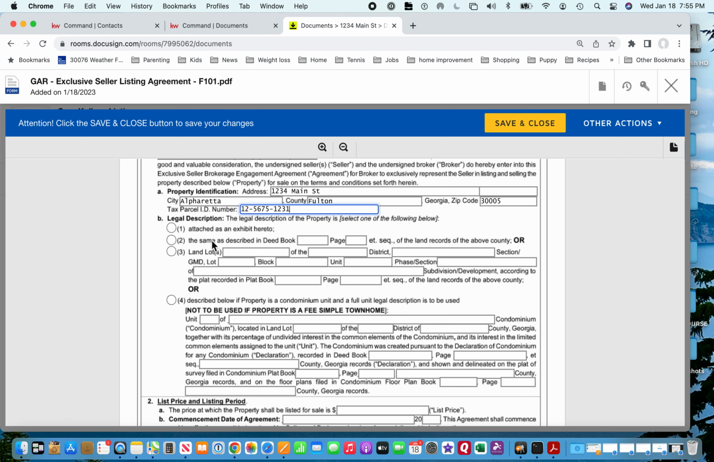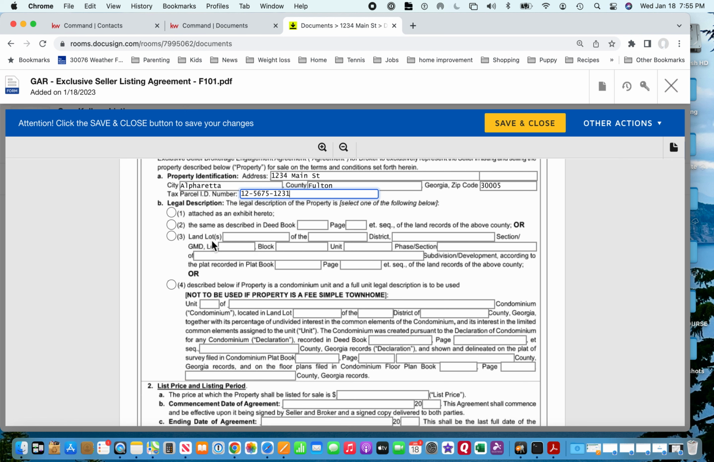A second way to do it is to do a deed book and page. This can also be found on the tax record. Usually down toward the bottom of the tax record there will be a form that says it's usually last recorded sale, and there's information on the sale history, and you find the most recent deed book and page, and you can use that.